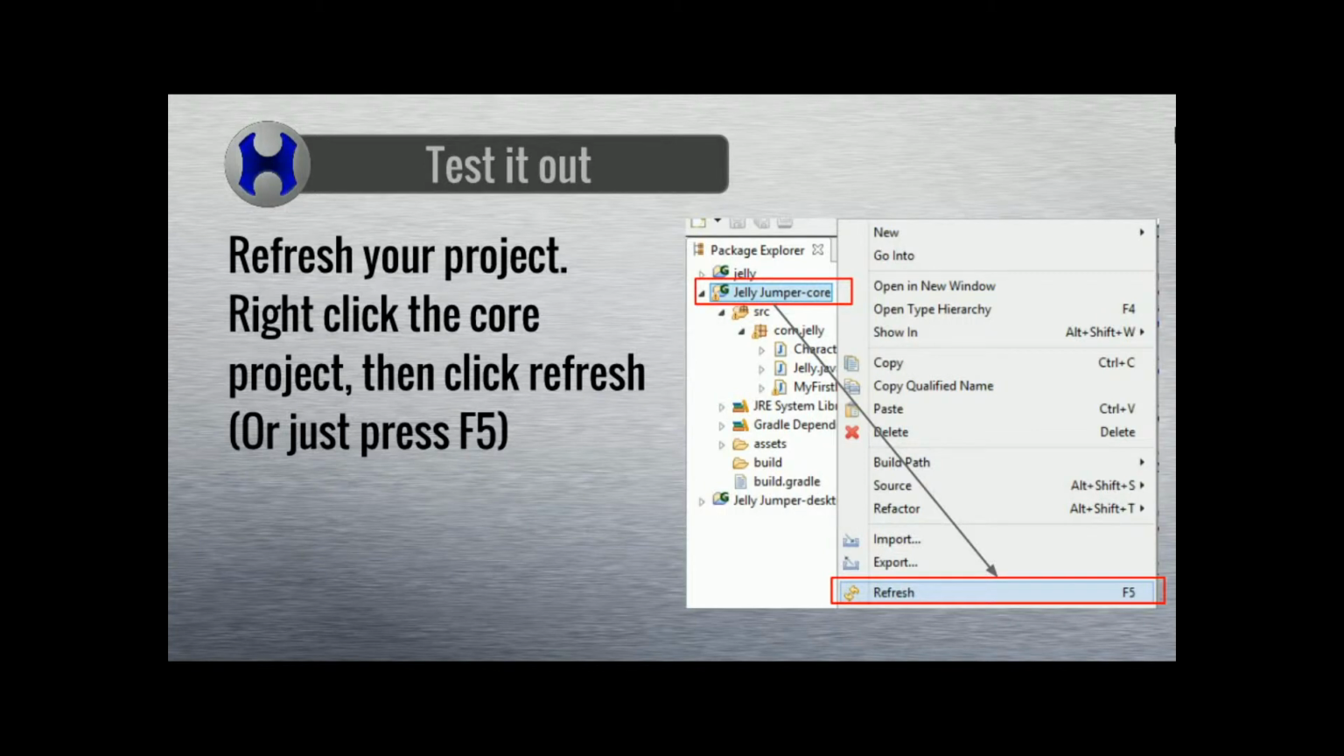So after you do that, you need to basically refresh your project to let it know of any new files. If you right-click on your core project and click on refresh, or if you just click on it and hit F5, it'll refresh it. It'll let Eclipse know that you put in a new picture, and everything should work if you run it.